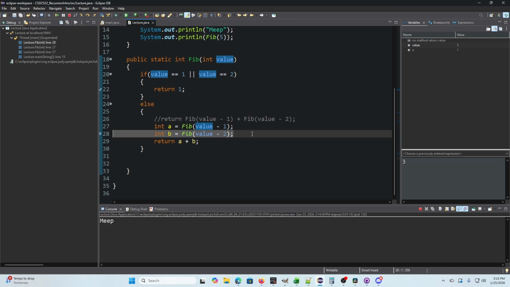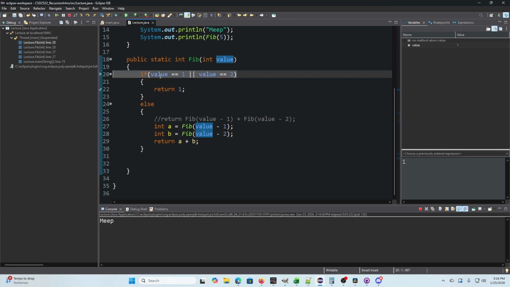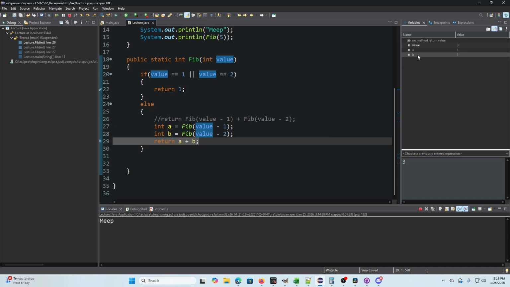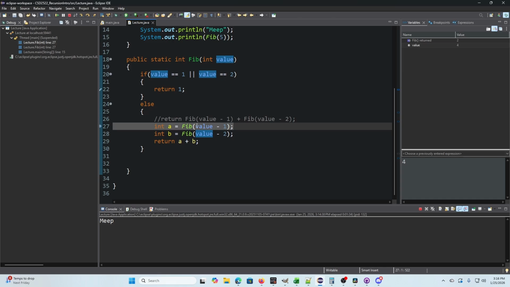A is now equal to 1. And value is currently 3, so we're going to step in. So F5. Value is now 1. We're going to return 1. Now B is equal to 1, so A is 1, B is 1. Now that's going to return back. So now we're on value of 4, so we're on the f of 4 call. We have finished that. Now we're going to drop in here for another f of 3. And now finally we are on the f of 5.